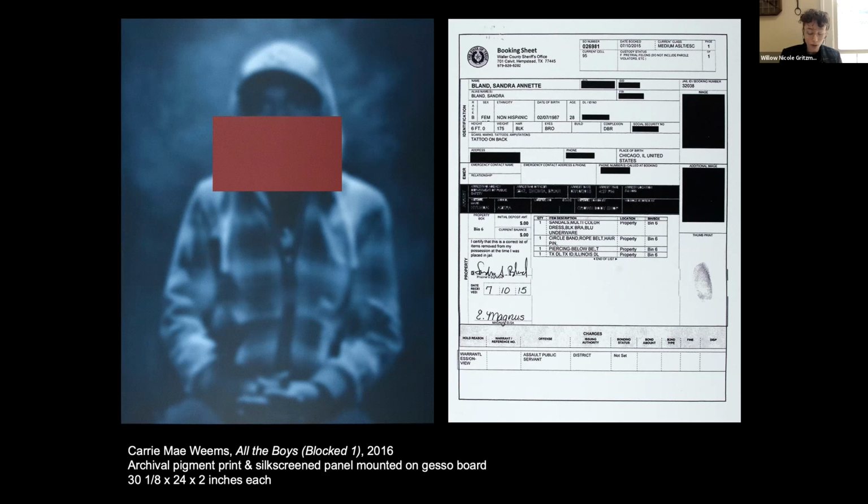In both photograph and booking sheet, the humanity of the subject is present despite obscured identities. Folded hands and a list of items like a colorful dress remind the viewer of a basic but crucial fact: the victims of police violence are people, regardless of how the state attempts to craft alternative narratives around them.